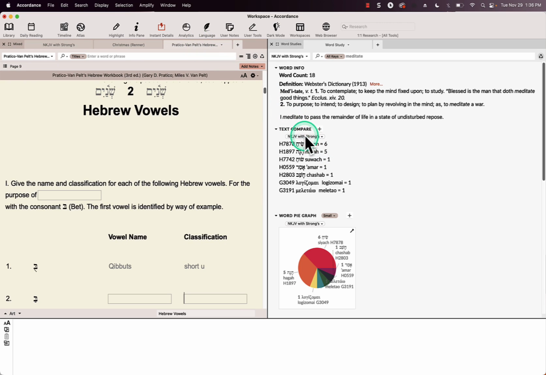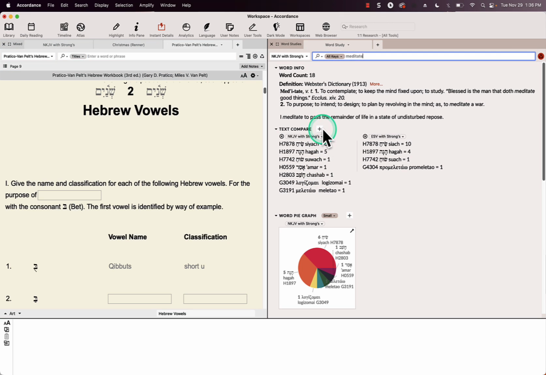Next is Text Compare. The first column looks at your default text. Click on the plus sign to open the next text listed in your library folder, and so on up to 5 texts.